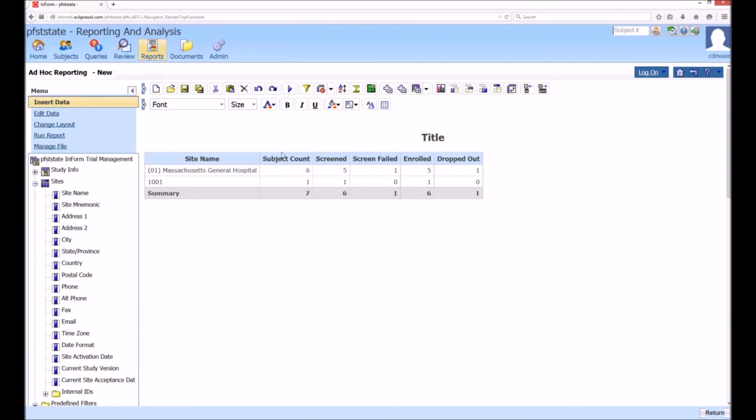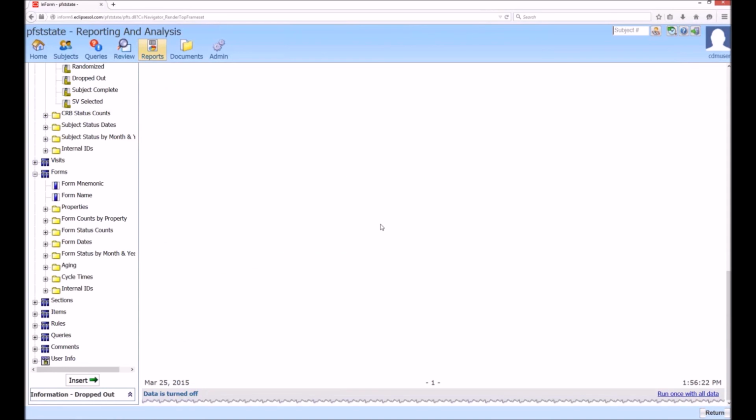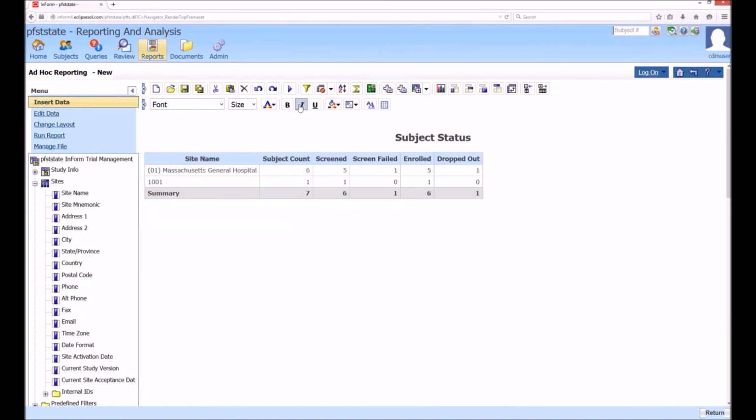I can go ahead and run this report, and I can see that for my particular site, my subject counts are 6 and 1. 6 of them were screened. We saw that screen fail when we first went into the enrollment screen, and we can see that 1 subject dropped out, and that was a casebook that we had signed off on. I can change the title, so it's now subject status. I can save this report for future use. I can print it. I can export it into Excel, etc. And the same is true for any of the custom reports.